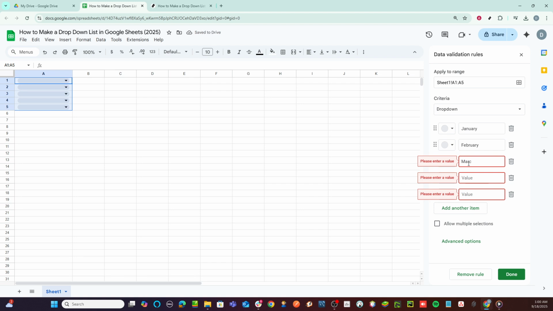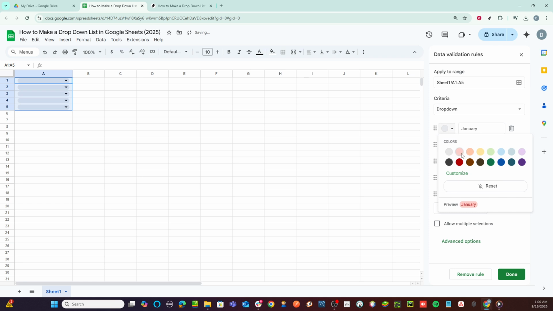With your options set, it's time to add a bit of color for better visual differentiation. Beside each month name, you'll find a section labeled Fill Color. Click on Fill Color for each option and select the color of your choice. You can choose one color for all, or a different color for each option, whatever suits your needs or preferences best.